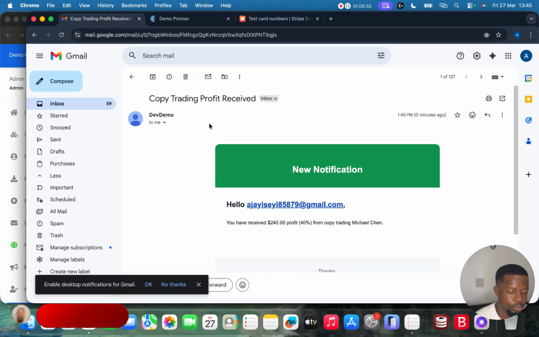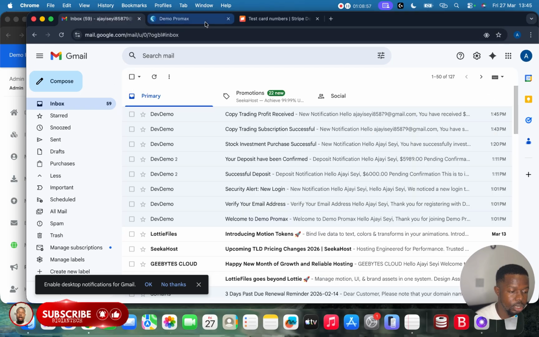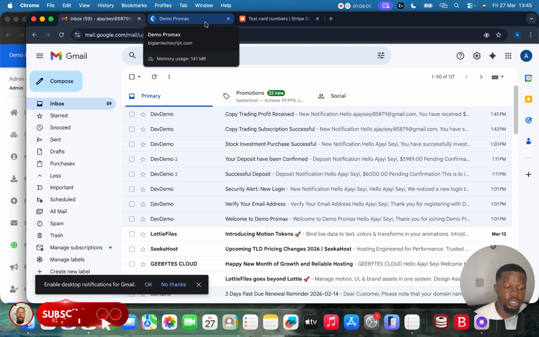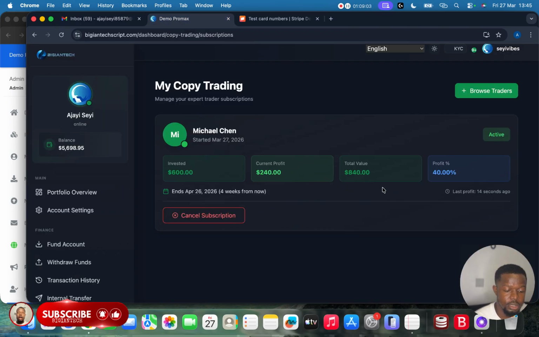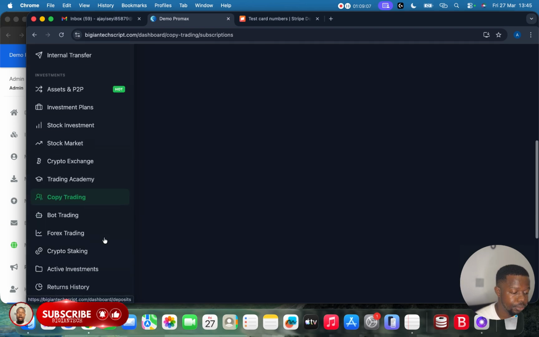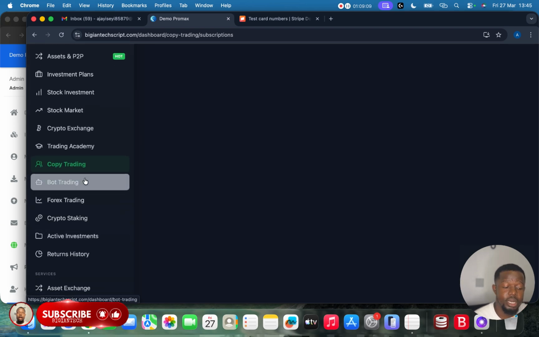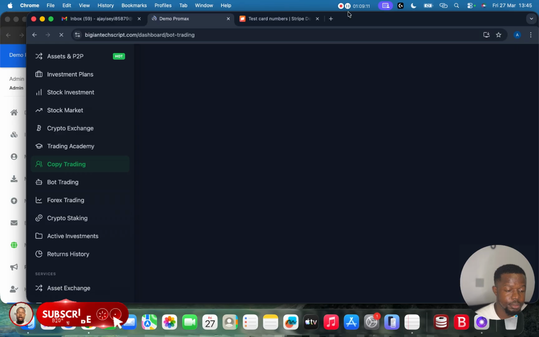You can see how it is. I put 40, meaning 40% of 600. You get it? As you can see, this is how the copy trading works, which is nice. So the next section here, let's go to bot trading.